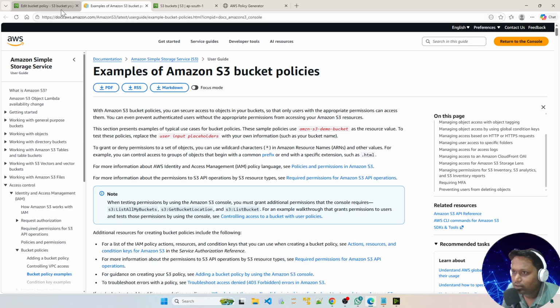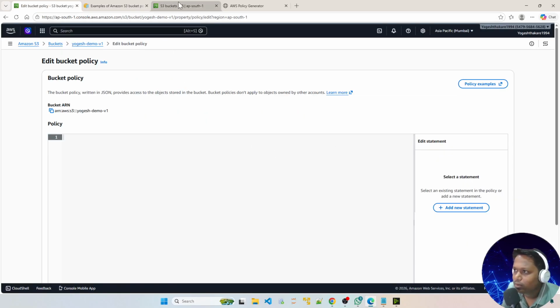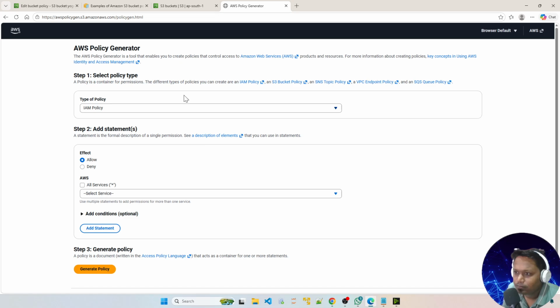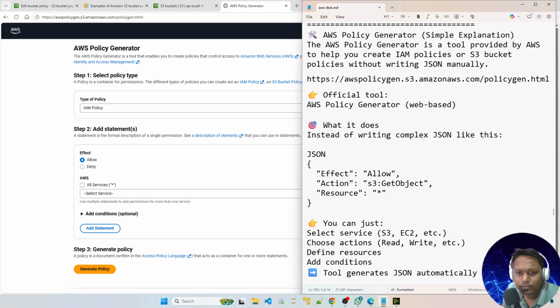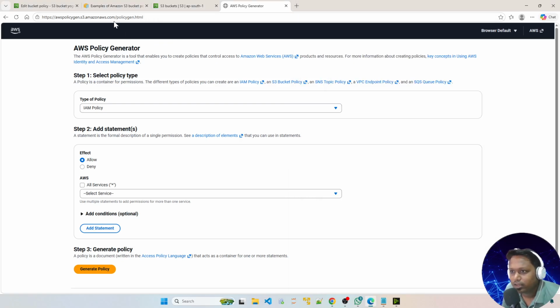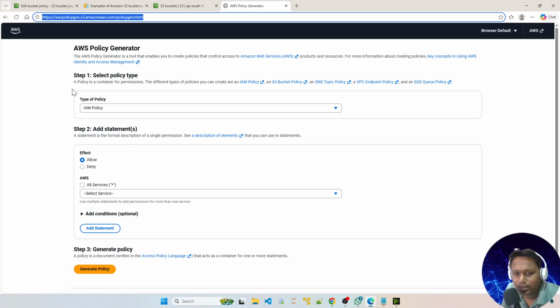Another method we have is using AWS Policy Generator. When you search on Google for AWS Policy Generator, it will bring you to this link, or you can use this link. I will give this link in the description. You can open AWS Policy Generator with it.